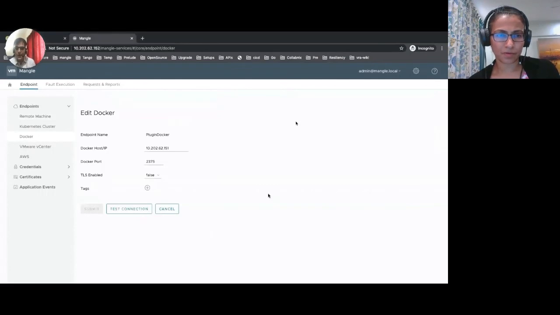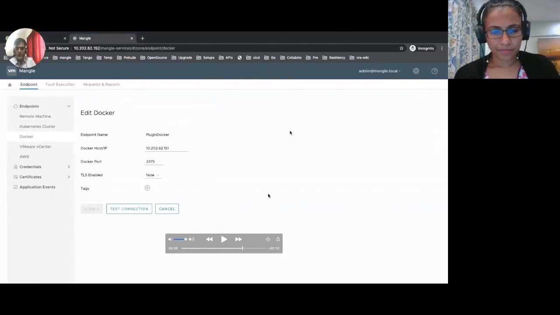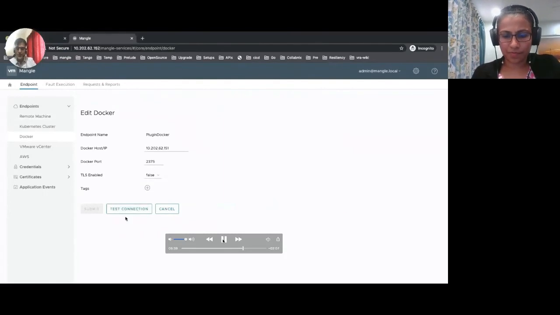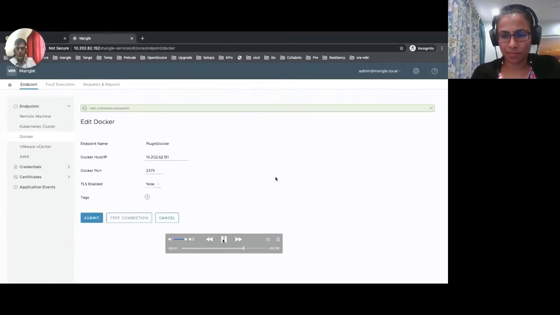And if TLS enable is false, that is, TLS is not enabled, then you don't need to upload any certificates. Otherwise, there is a separate section for certificates where you need to upload them. Else, you need to mention the default port on the Docker server where the Docker services are running, and the Docker host IP or the host name. And similarly, once the test connection is successful, you should be good to go for adding the Docker endpoint.